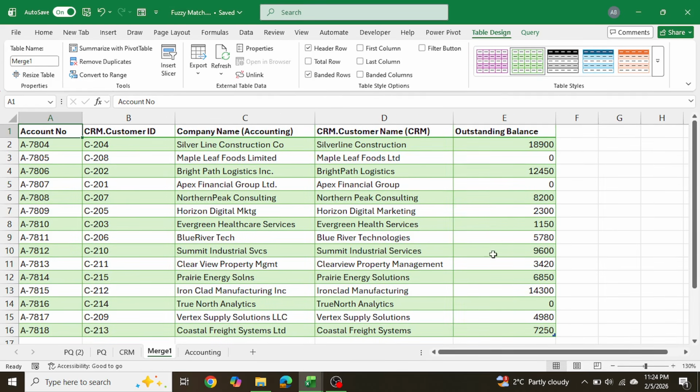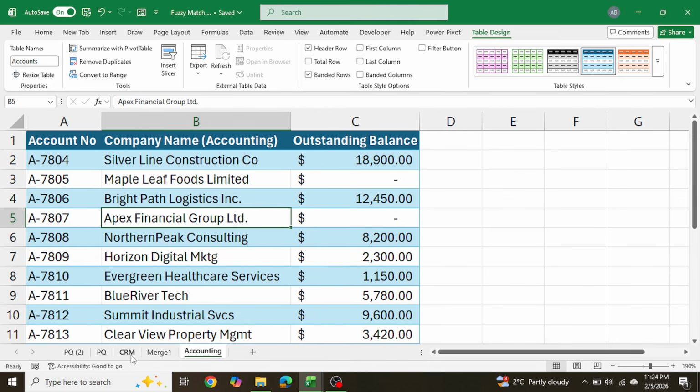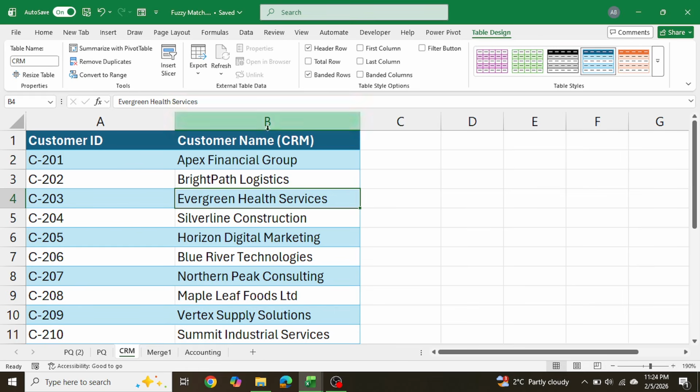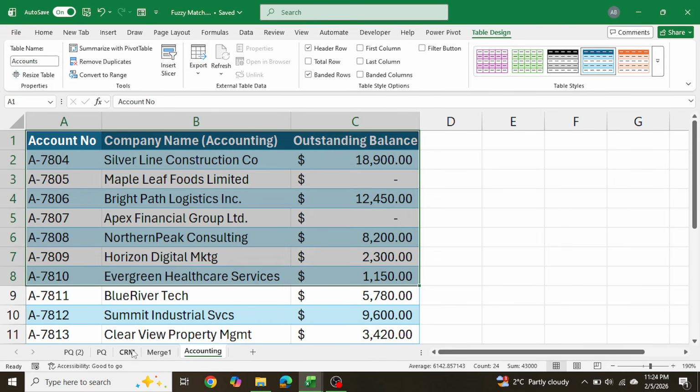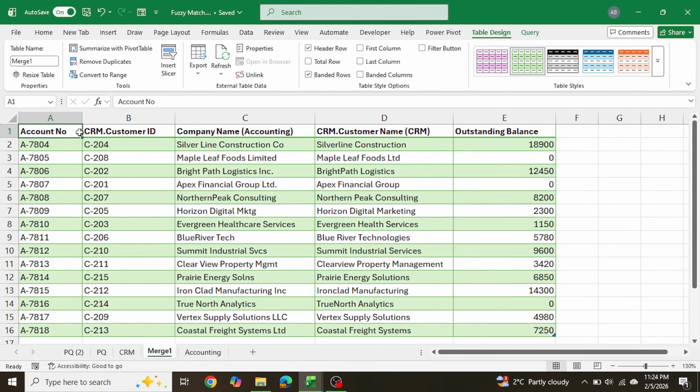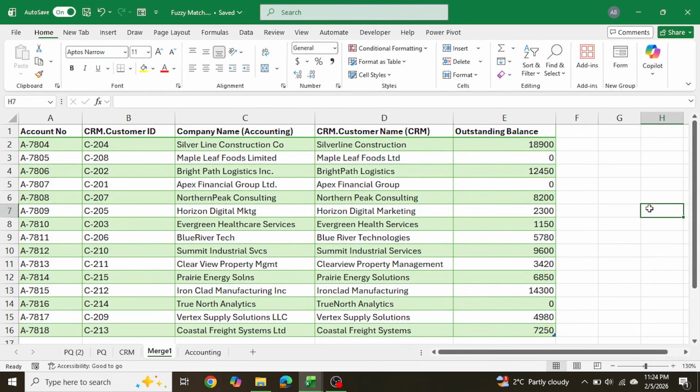So we used the fuzzy tool to match two different data sets, this one and this one, using the similar company names and customer names, and we were able to match and find out which customer ID corresponds to the companies in this table and create a master table that looks like this using the fuzzy tool in Power Query.